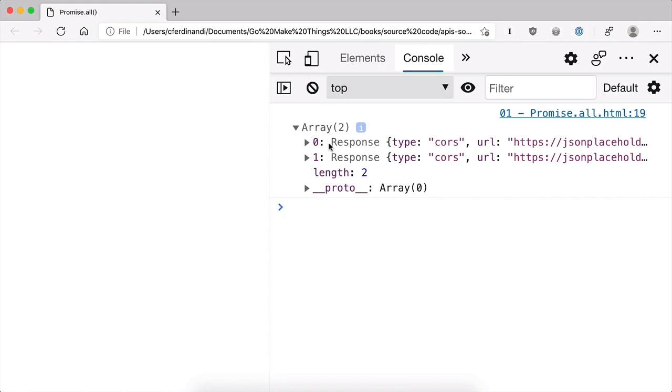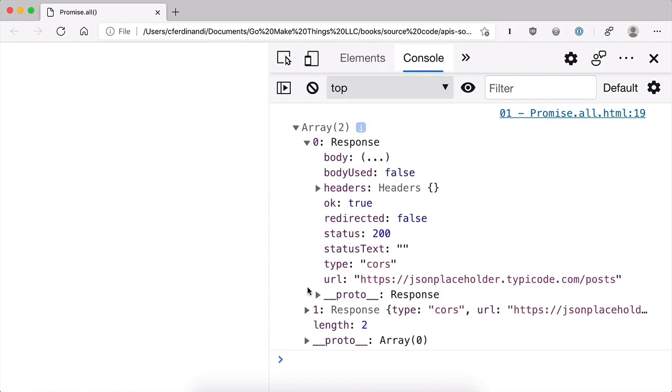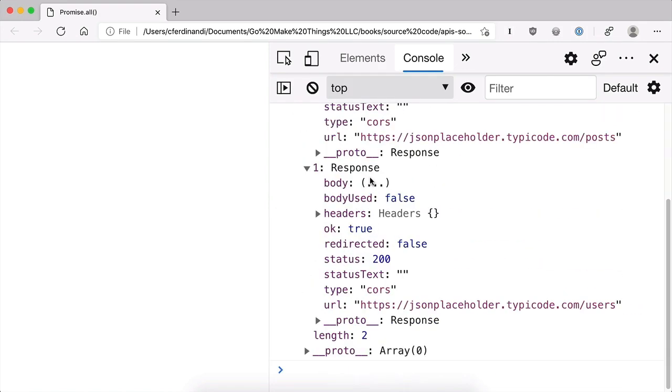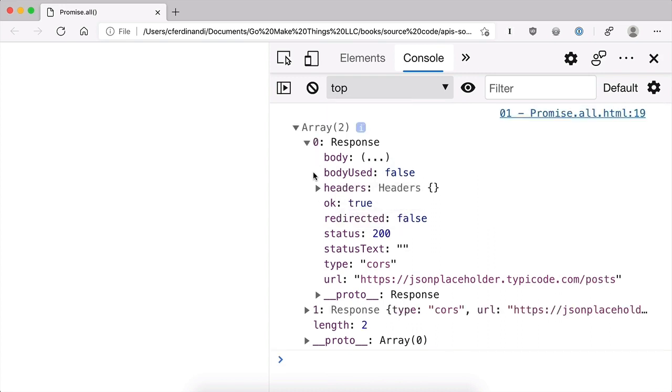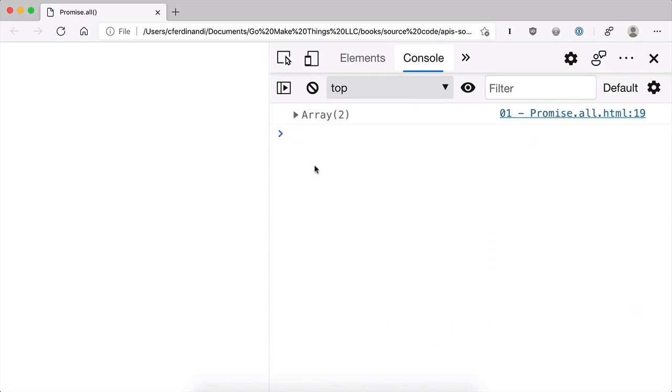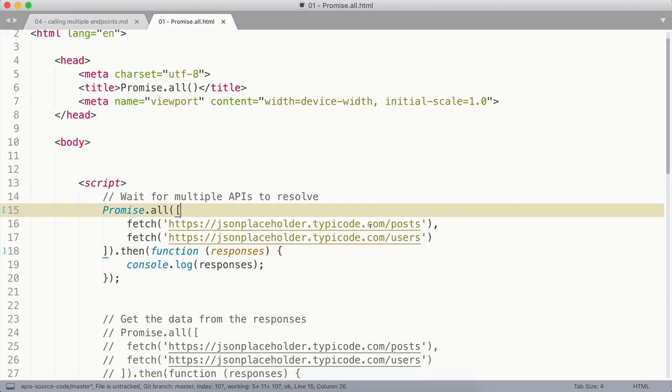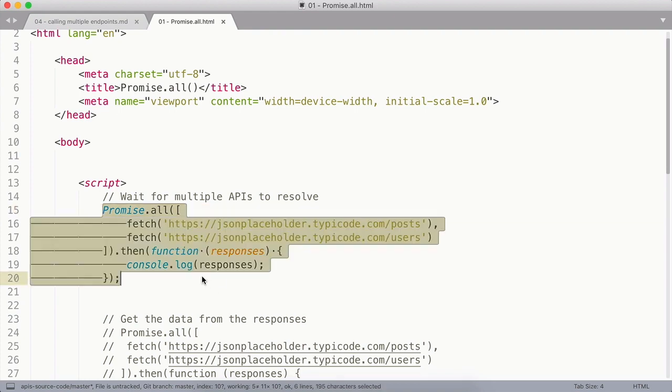And if we jump over, you can see what I'm actually getting back is the response objects from the fetch call, just like we would if we were to make one fetch call, except now it's an array of them. Now let's look at how we can actually work with the response objects that we get back.